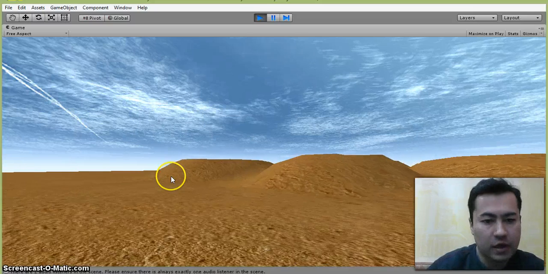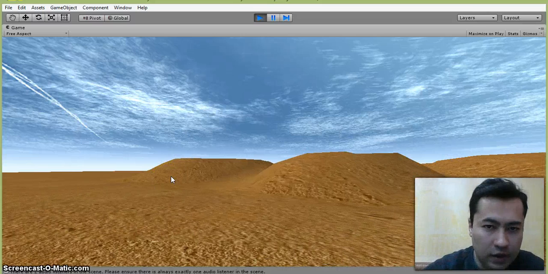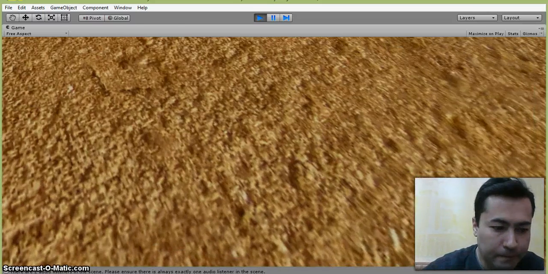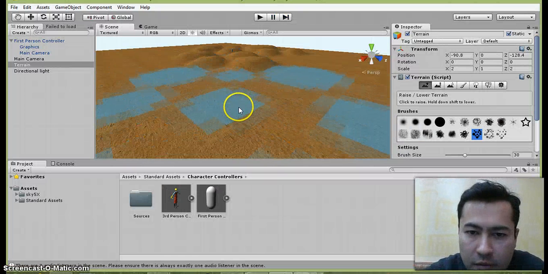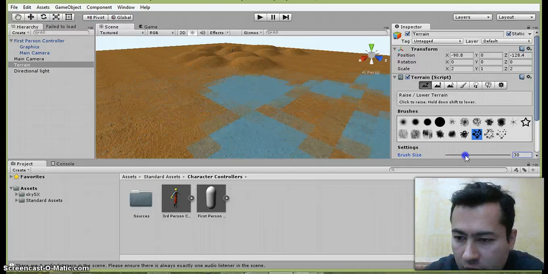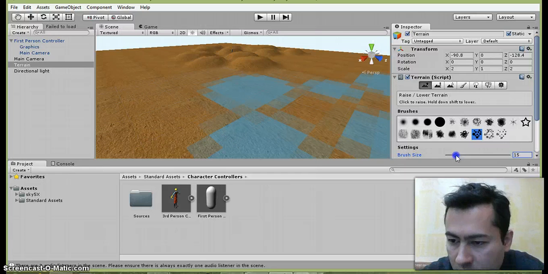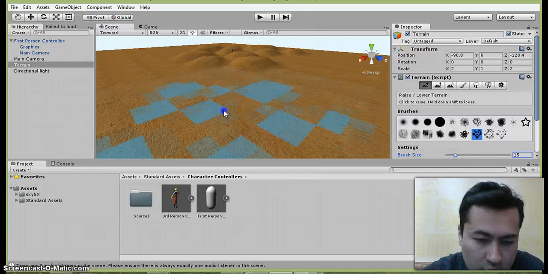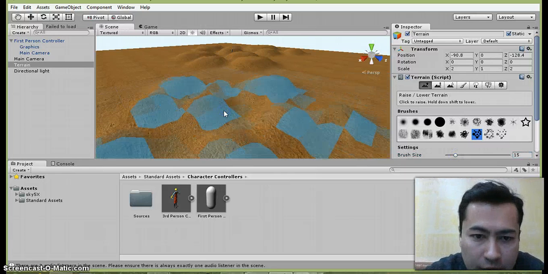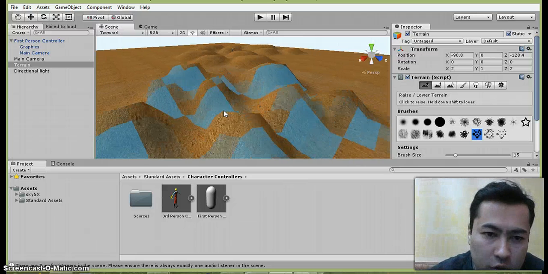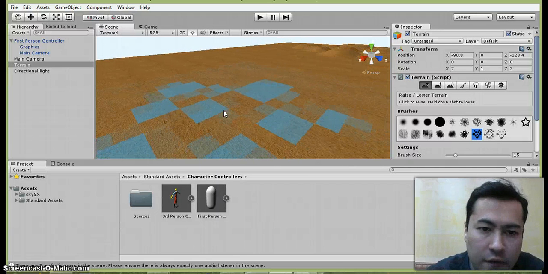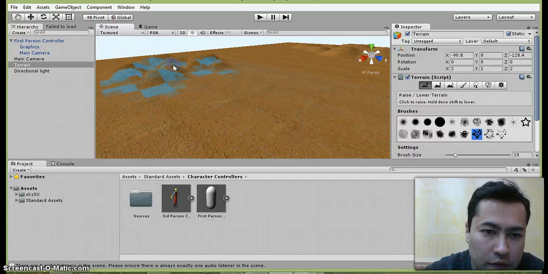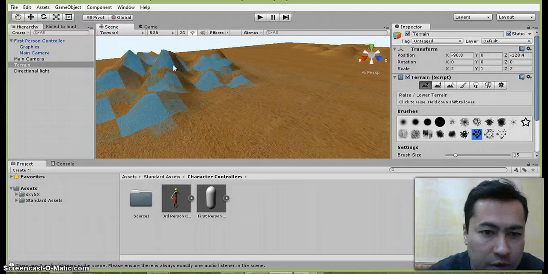So let's go back. Now we are back here on the scene. Let's create more mountains. Let's change, for example, the brush size. We can put it at 15. And let's select other mountains. Maybe we can make a higher mountain. So we can set it to 2 and click, so the mountains will be higher. In this area of the terrain, we can also create some mountains. Click 1, 2, 3 times, so it looks like some higher mountains.